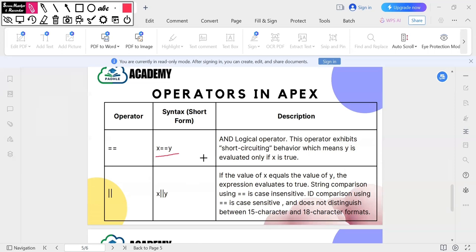Now, string comparison using this is case insensitive. Okay, this is nothing. This is the description of this x double equals y. I have made a mistake in the PPT. Sorry for that. But I'm telling you that this is the description of this.